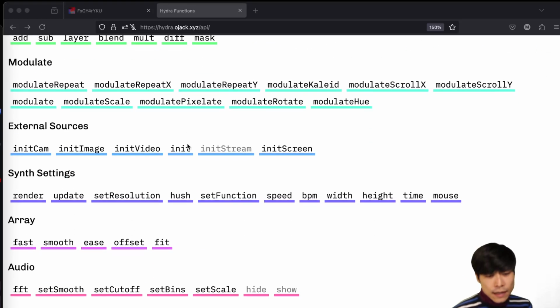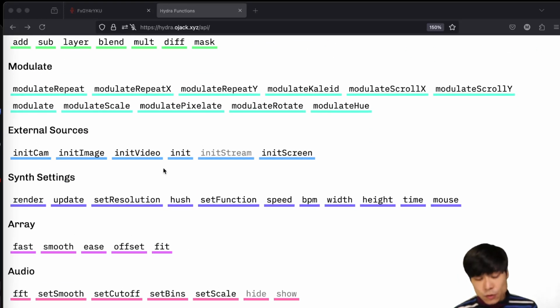Now there are also external sources, which are a bit like special functions, like s0.initCam, which I'm always using. Init image loads images, which you have to upload first and then you can use. Init video I skipped, because instead I used init screen to load from another window.